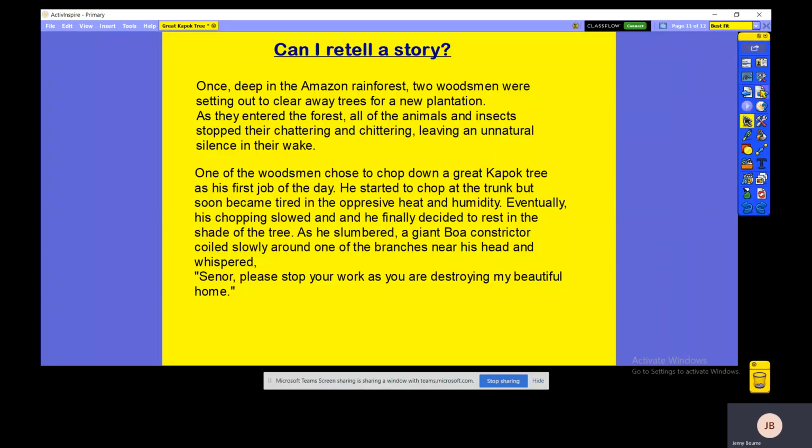speech. Once deep in the Amazon rainforest, 2 woodsmen were setting out to clear away trees for a new plantation. As they entered the forest, all of the animals and insects stopped their chattering and chittering, leaving an unnatural silence in their wake. One of the woodsmen chose to chop down a great kapok tree as his first job of the day. He started to chop at the trunk, but soon became tired in the oppressive heat and humidity. Eventually, his chopping slowed, and he finally decided to rest in the shade of the tree.